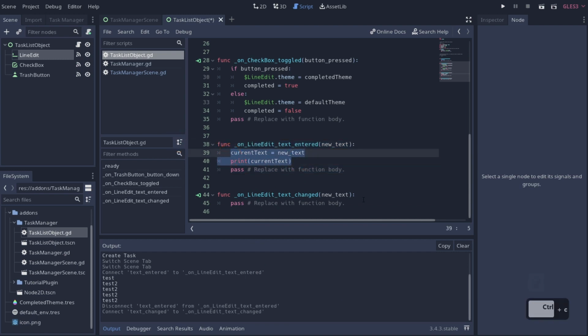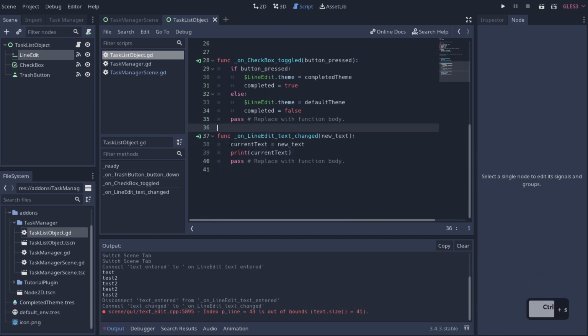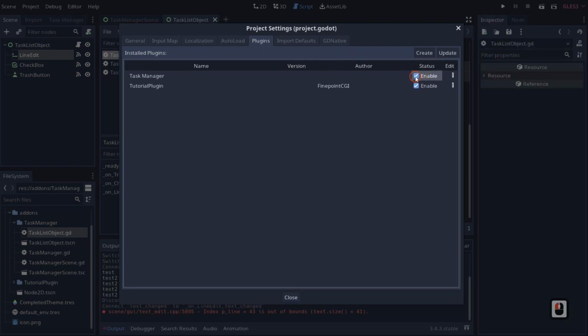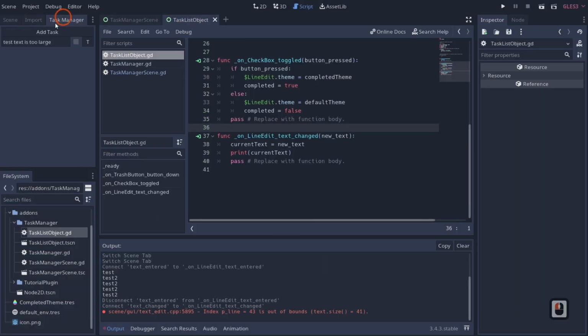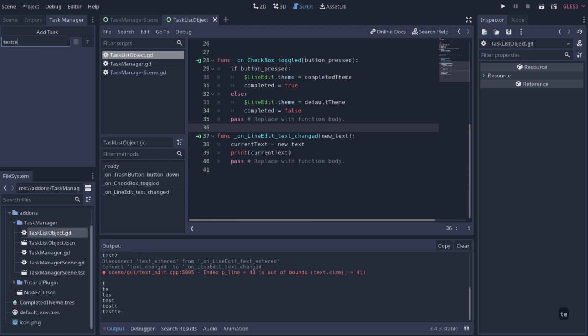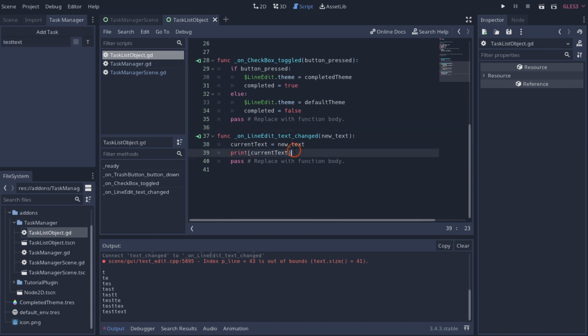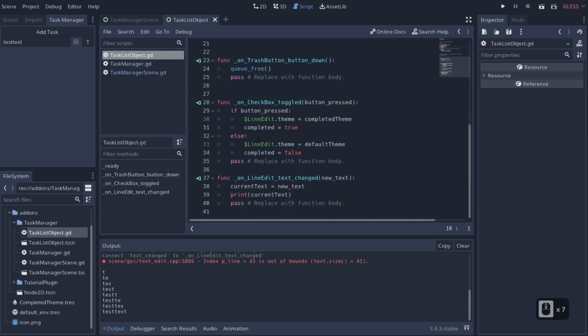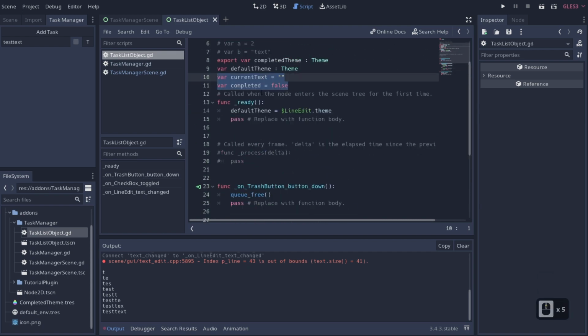So we'll copy this and paste it in here, and then delete this bit of code here. Then let's go to project settings, disable our task manager, enable it, and go back to our task manager. Let's delete this and type test text. You'll see that as we type it in, it automatically fills that in, which is perfect. That's exactly what we want. So now that we have these references to these two objects, we can go and fetch this data when we want to save our data out.